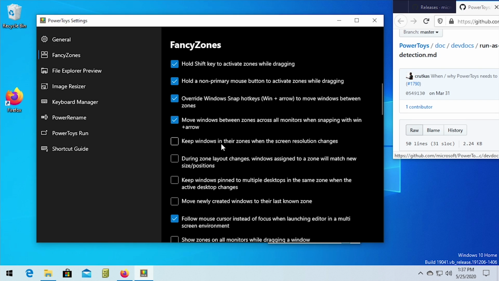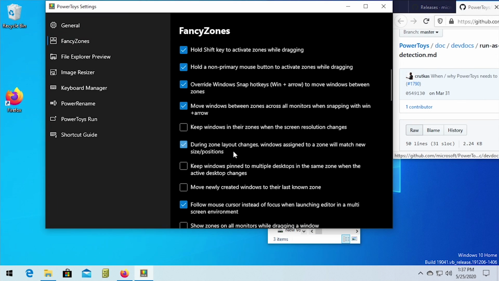This option is pretty self-explanatory. It will keep windows in their zones even if the screen resolution changes. This one right here allows you to, if you have a window set in a certain zone, let me just enable it to show you here.